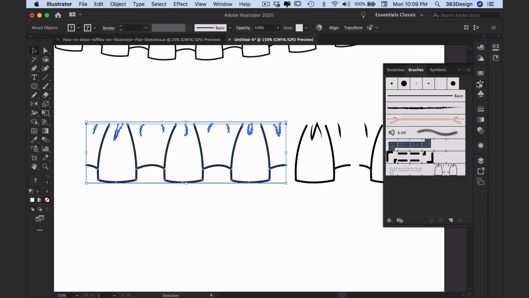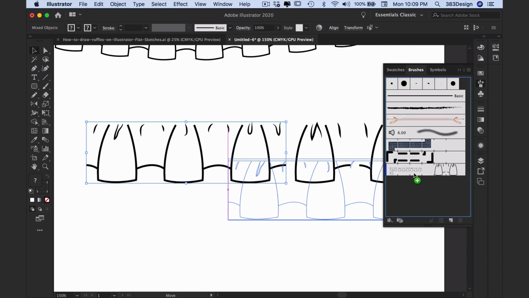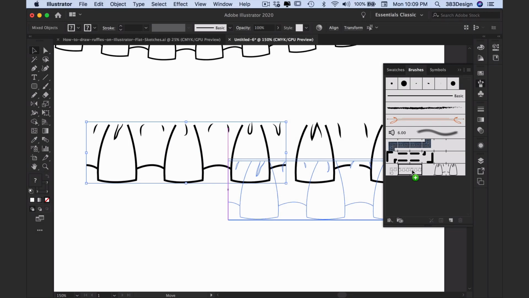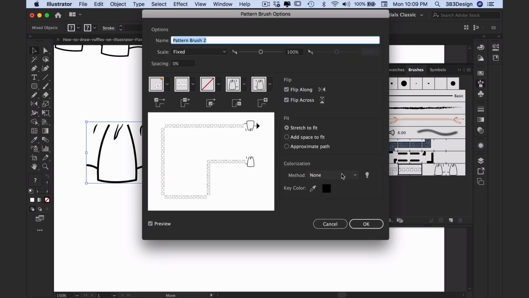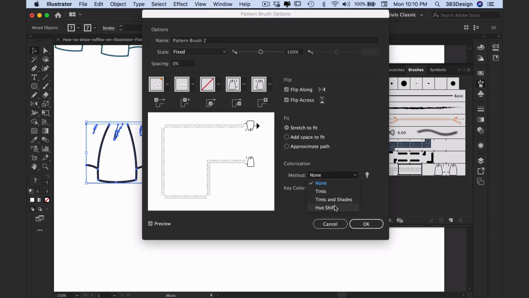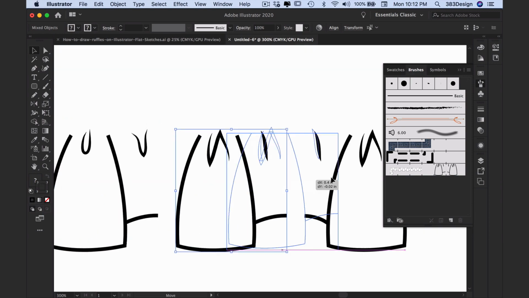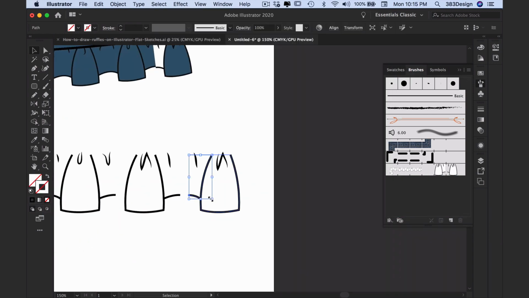To update the existing brush, press and hold the Alt or Option key and hover over the tile you want to update. Make sure to let go of the mouse, then let go of the keyboard. And once the brush options box appears, check that your change was made, update the colorization method, and then press OK to finish updating the brush. Do these same steps for the start and end tiles.